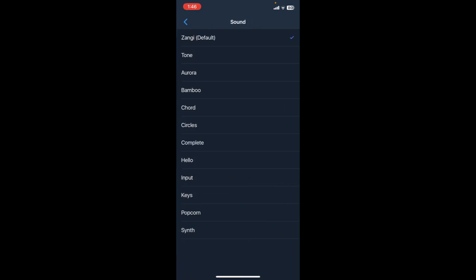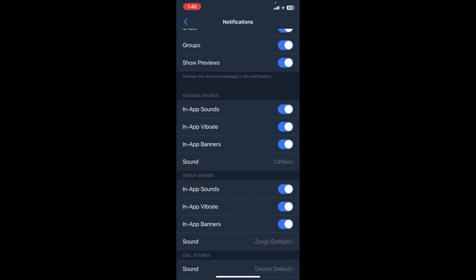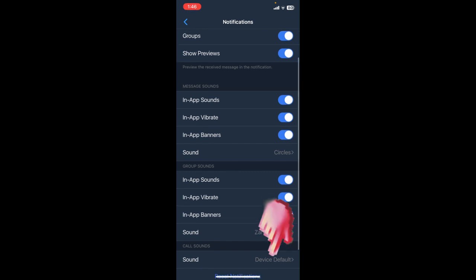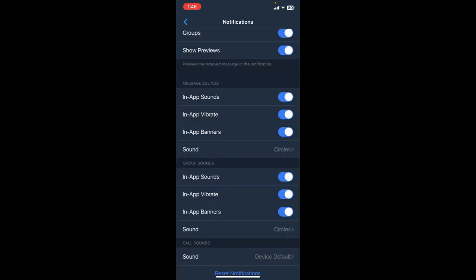You can see various sound effects over here. Choose it according to preference. After you choose it, go back. Now again repeat the same process for group sound. And that's it guys, that's how you're gonna change sound of Zangi application.